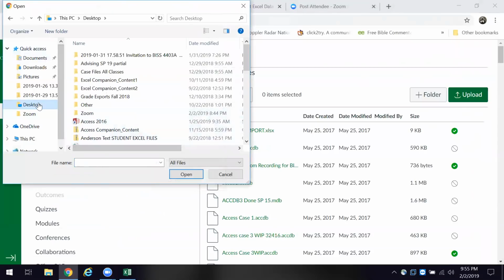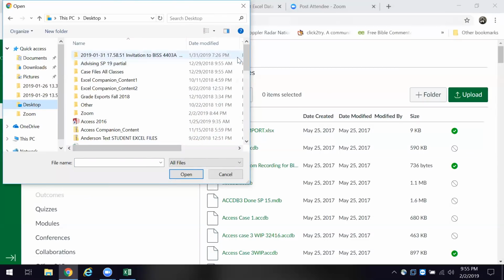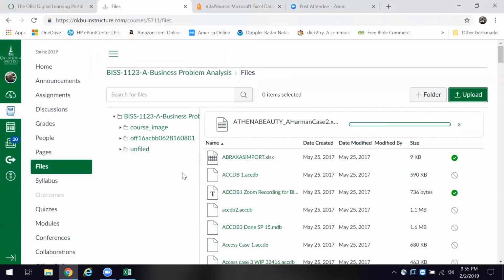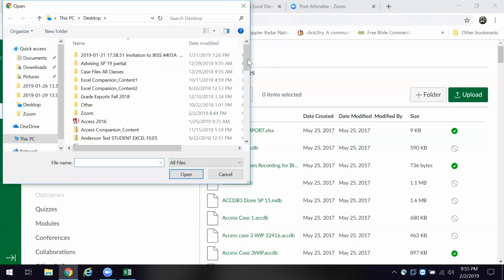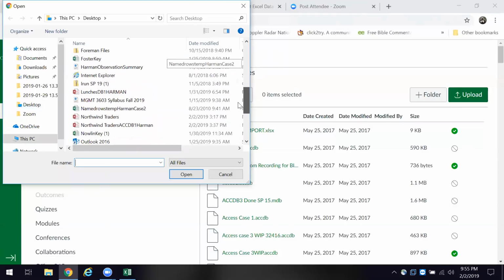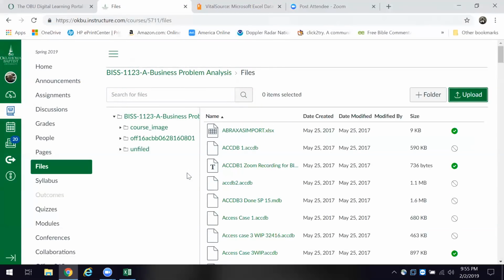I'm going to click on the desktop, and I'm going to find Athena. There it is, Athena Beauty, Harmon Case 2, and that file is uploaded. Then I'm going to upload the Named Rows Temp. We'll find that down here, Named Rows Temp, Harmon Case 2. I'm going to put it in the Files area, and if you want to upload it for XLS2, you may do so.